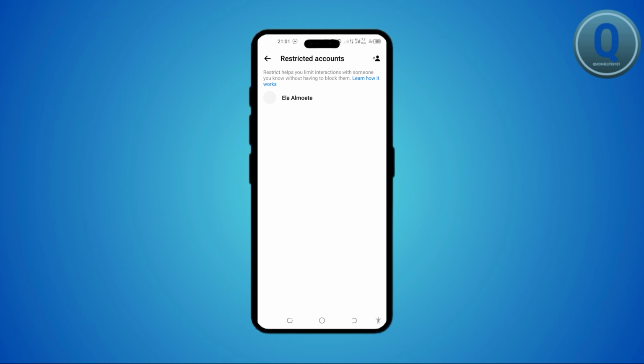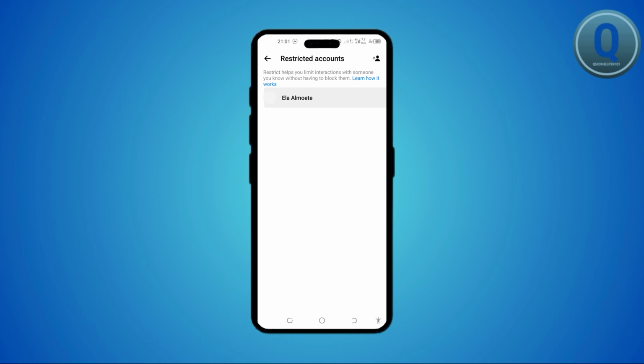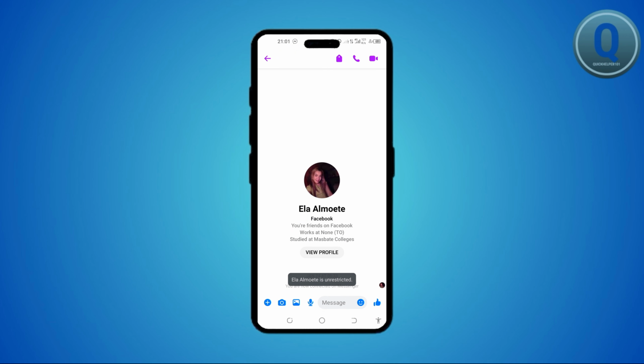And here, you'll see the list of Facebook accounts that you have restricted. Simply click on the account that you want to unrestrict. Finally, click on the Unrestrict button at the bottom of your screen. And there you have it. You have successfully unrestricted someone on Messenger.